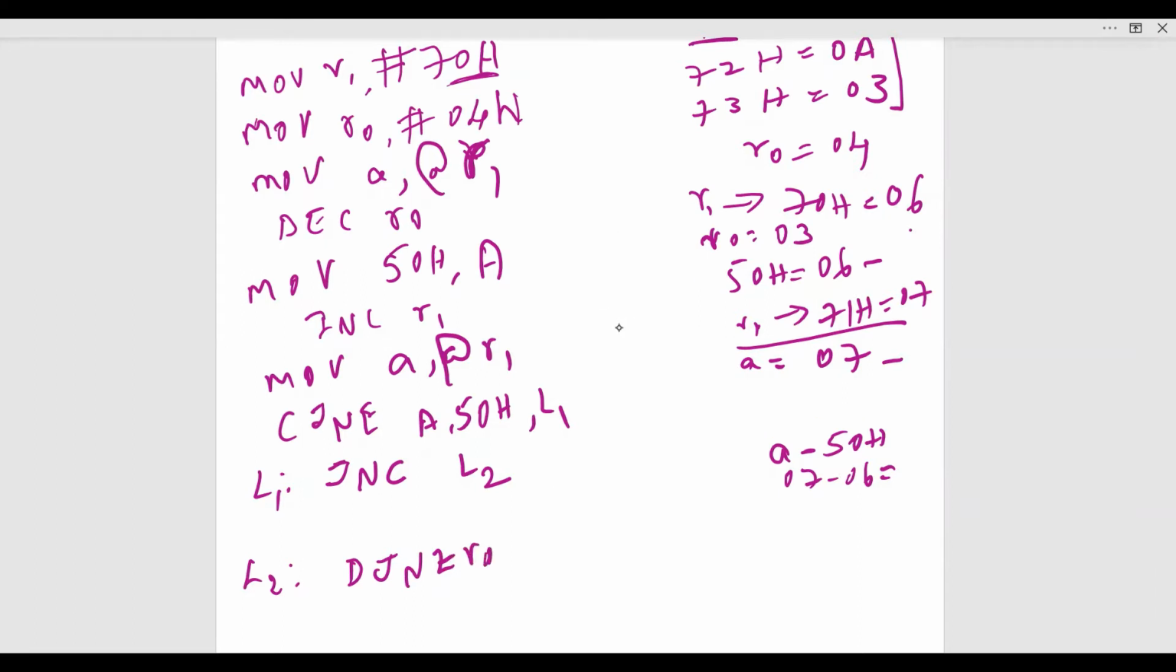R0 comma, we can write as loop 3. So if there is no carry, we did not do anything because the accumulator already consists of the bigger number. Then you go to this loop, that is DJNZ. DJNZ will decrement and jump if not equal. That means R0 you have to decrement, and if it is not equal, we have to jump to L3.